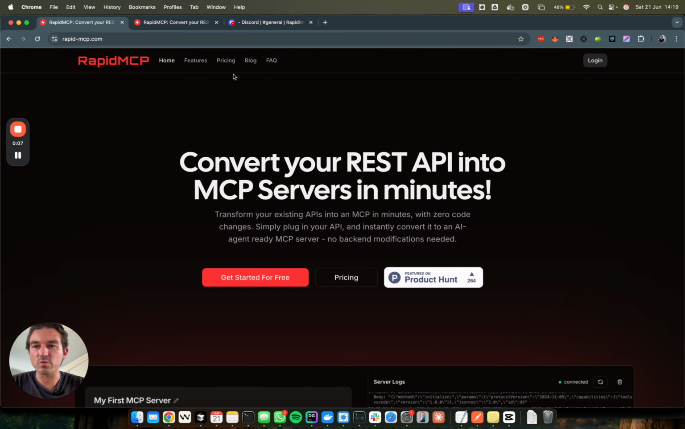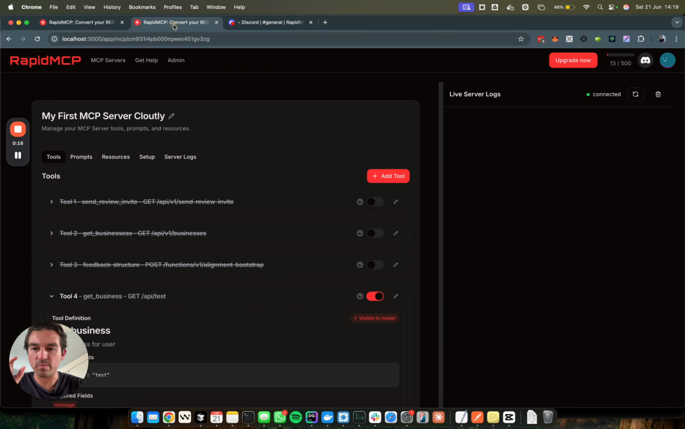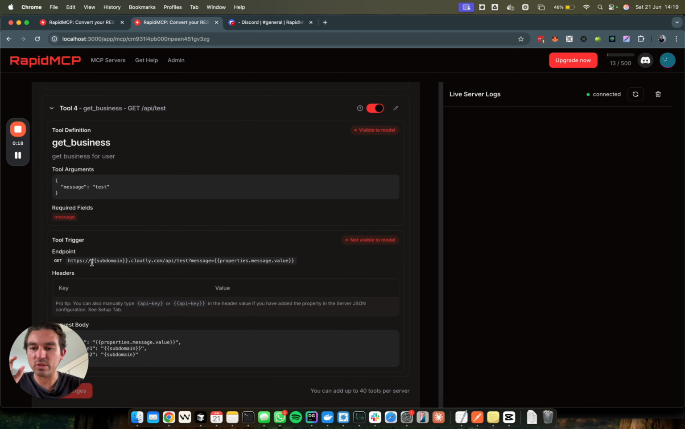Hey, so I'm going to run through a demo on RAIPD MCP to convert your REST API into an MCP server in minutes. Specifically, we're going to talk about how to template a subdomain in a tool endpoint.